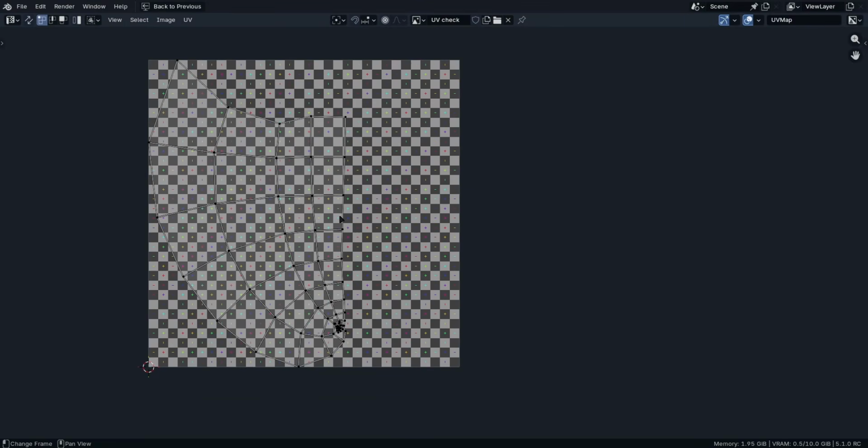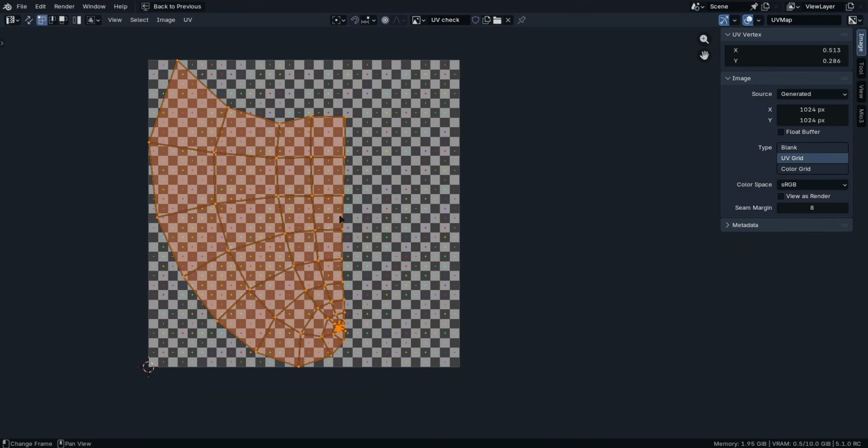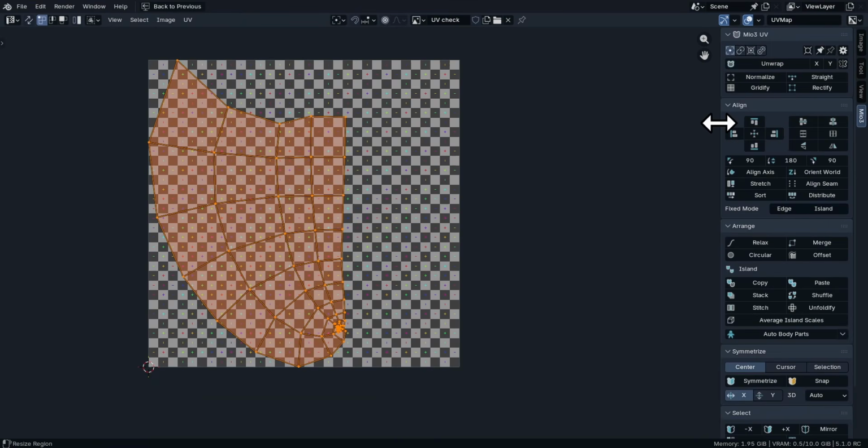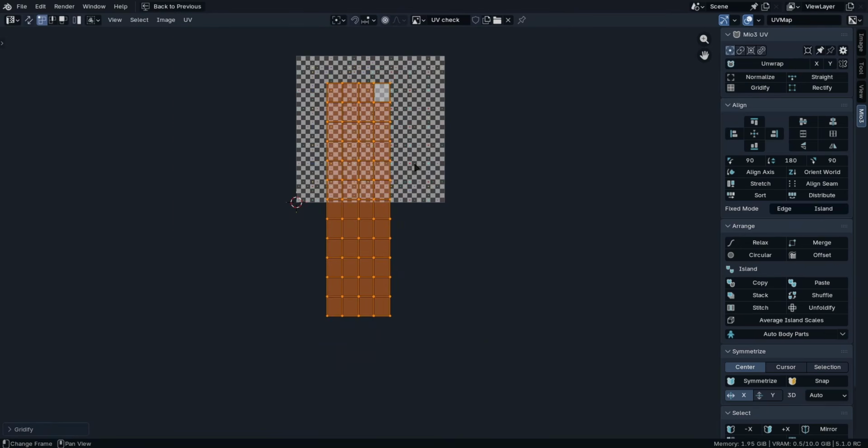To fix it, you can press A to select everything, press N, and go to the Mio3 add-on. This is a free add-on, by the way, for UV mapping and stuff like this. Just go to Edit, Preferences and install it with Blender extensions. It is pretty straightforward, or just search for it on the internet and download it. But I recommend you do it from Blender extensions itself. Anyways, I'm going to click Gridify, and that will straighten all the faces and stuff like this.